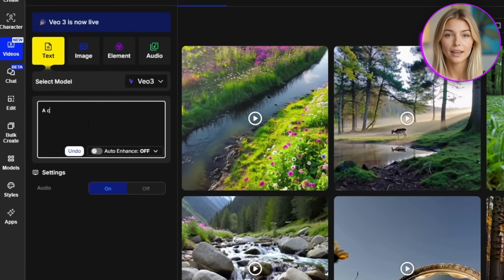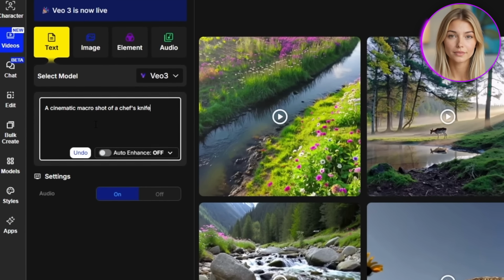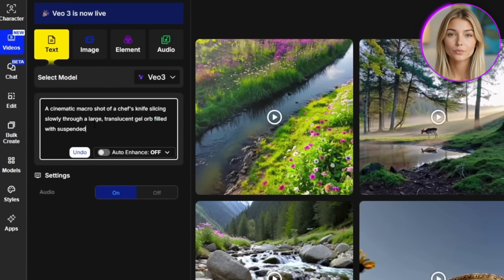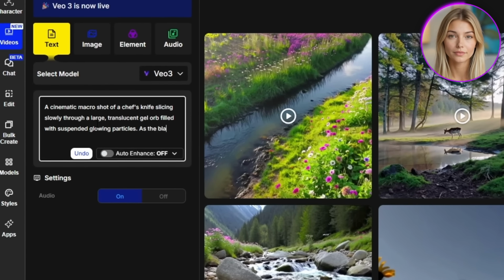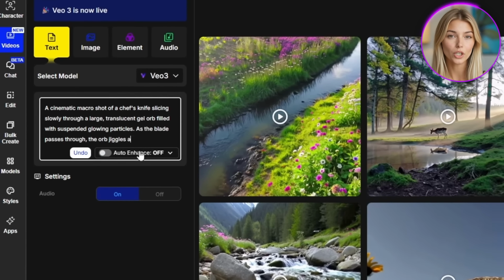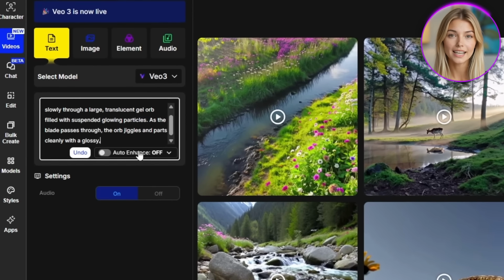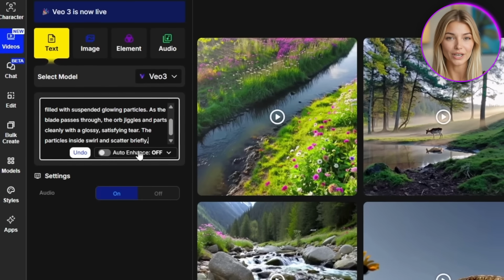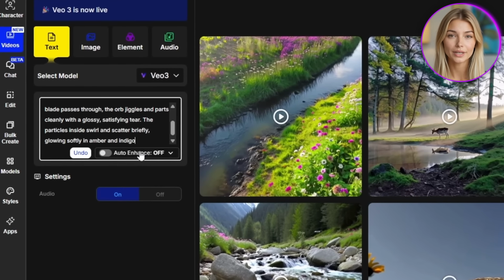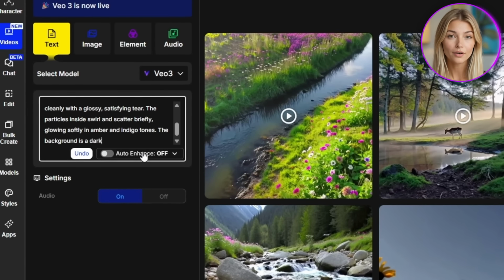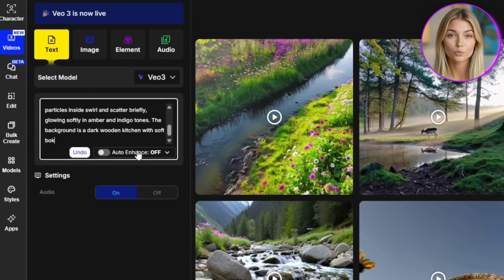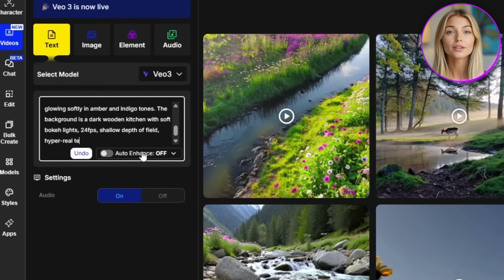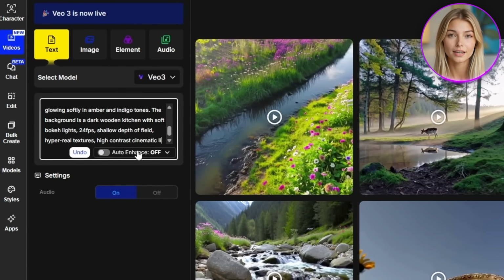Here's what I'm typing: a cinematic macro shot of a chef's knife slicing slowly through a large translucent gel orb filled with suspended glowing particles. As the blade passes through, the orb jiggles and parts cleanly with a glossy, satisfying tear. The particles inside swirl and scatter briefly, glowing softly in amber and indigo tones. The background is a dark wooden kitchen with soft bokeh lights. 24 FPS, shallow depth of field, hyper-real textures, high contrast cinematic lighting.